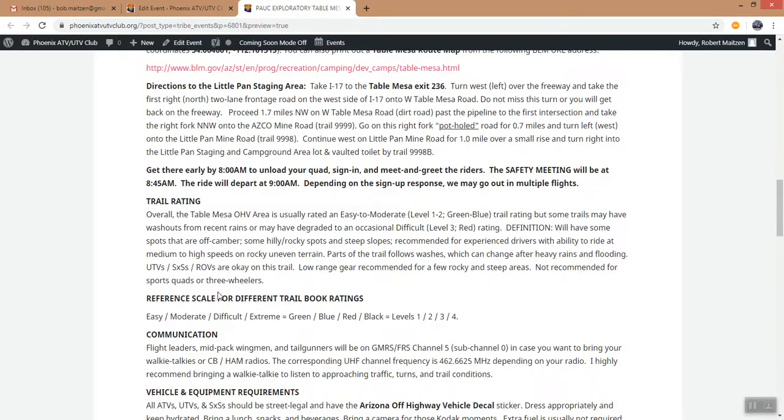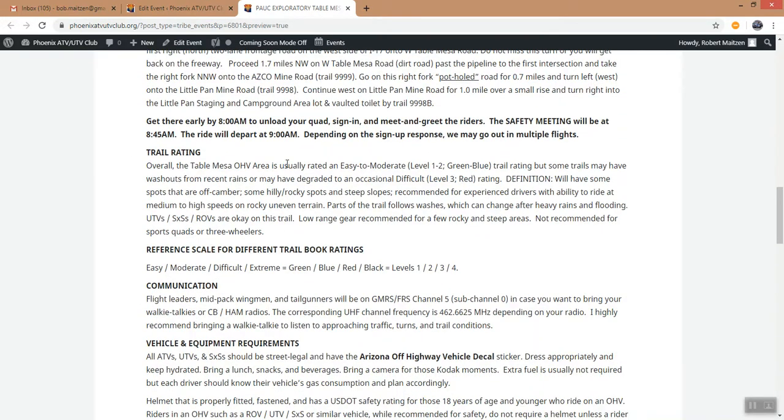Here's our staging information. I add trail ratings because we have so many different levels of skill sets with our members. We have people just new into the sport, and we have people that have been in there 10, 15, 20 years in the sport or have done other OHV riding on motocross or whatever.